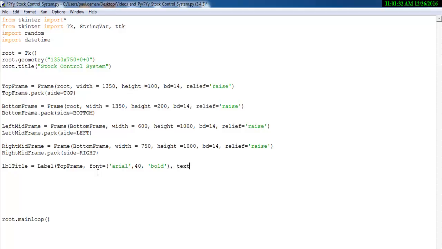And what about the text that goes in there? So the text will be equals, let's enter Stock Control System there, and maybe bd equals 10. And what about width? Do we need a width for it? Let's say width equals 41, and justify center, justify it to center. There.